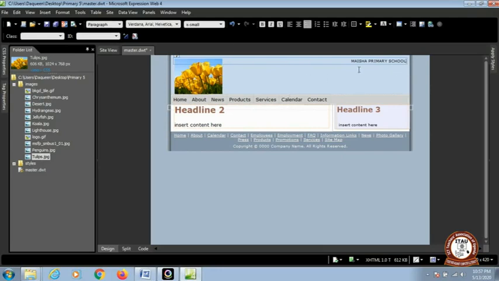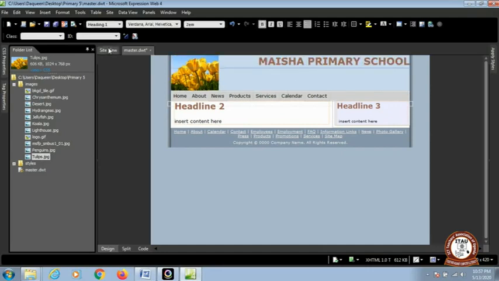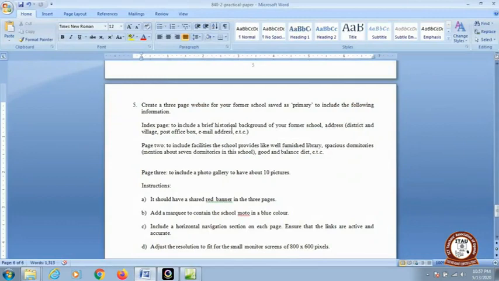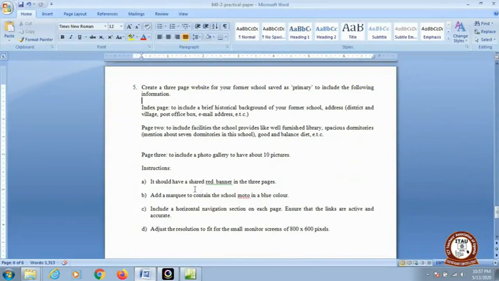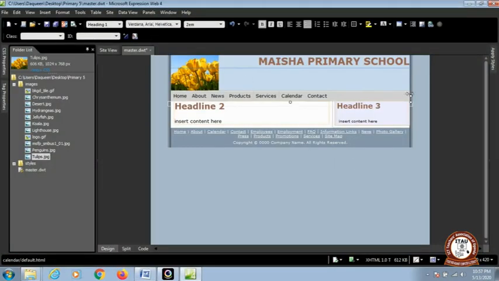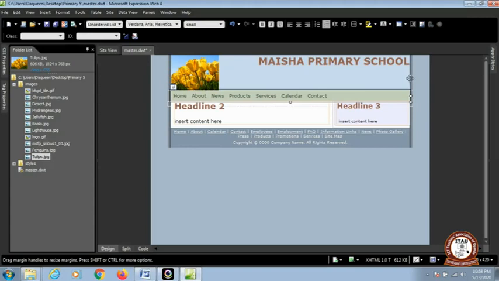So for you to see, it must be a header. So you come here and say heading 1. Okay? Heading 1. Here, I think that one is okay. It can be seen well. Now, I want to change this background. Okay? Because remember in the question, they said the banner should be red, shared red banner, which you have to work on. So you have to change the banner, this one here.